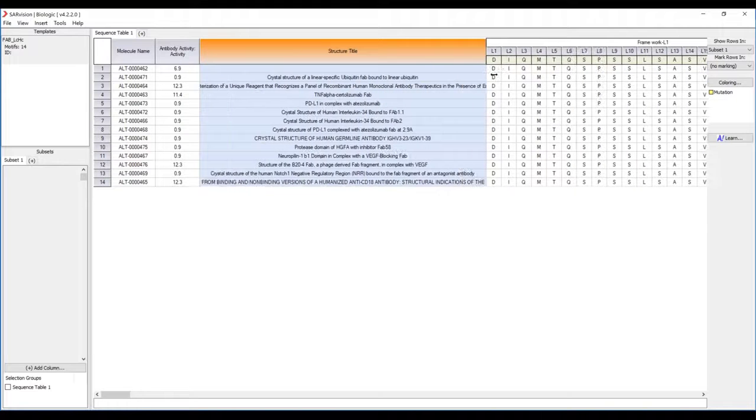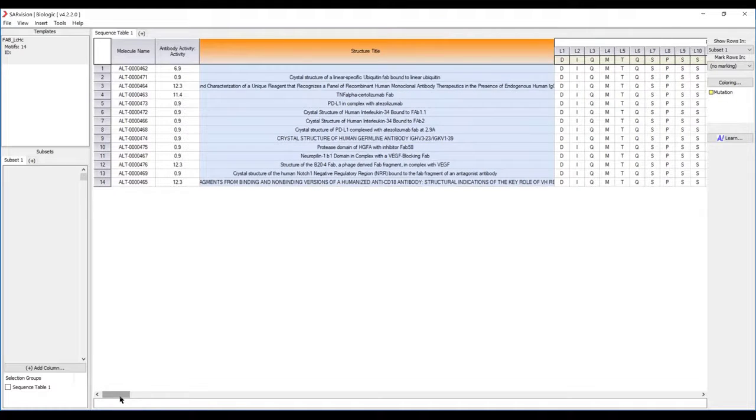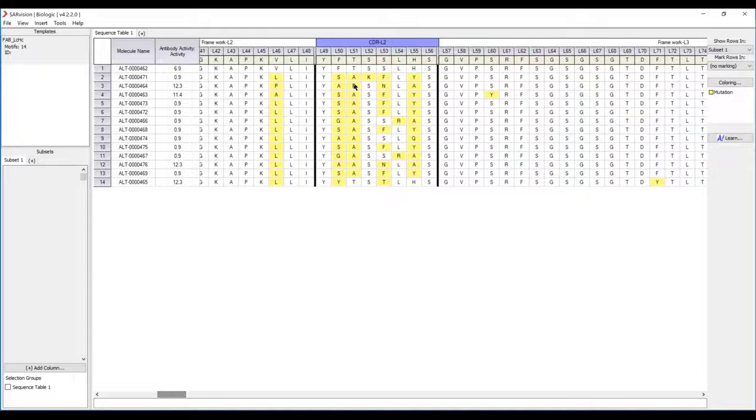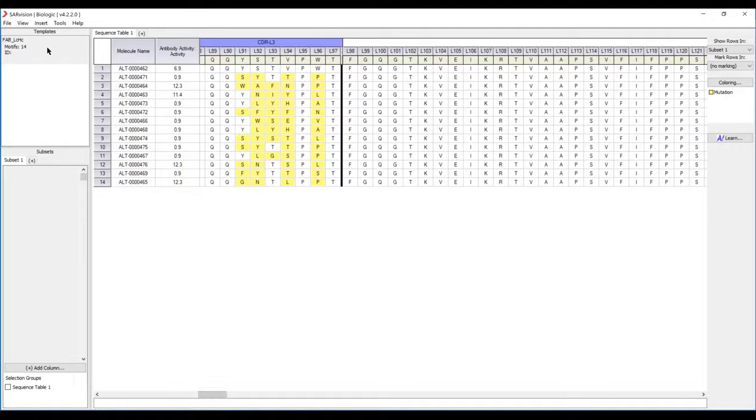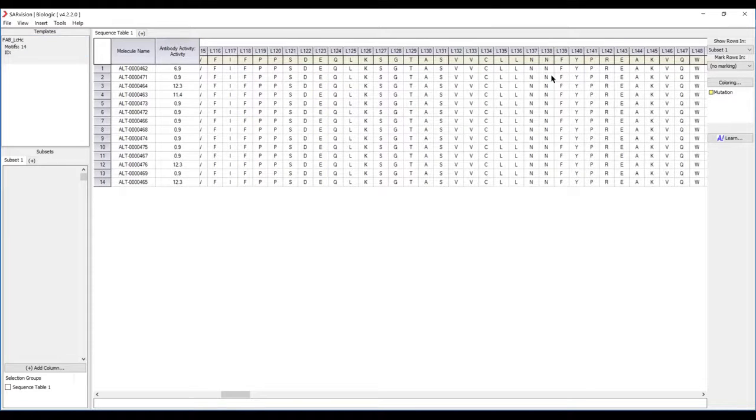And we can browse through our data set rapidly and look at the SAR, or sequence activity relationship, of our sequences, how they change relative to our activity very rapidly. If we don't like what we're seeing, too much white space or too much sequence that is unchanging and uninteresting, we can simply right-click on the template and we will clone this template.